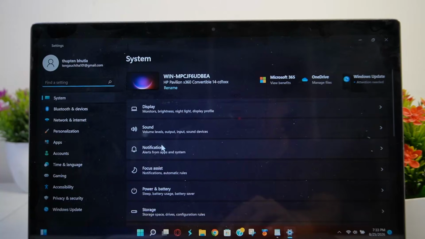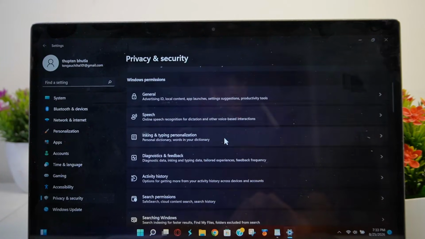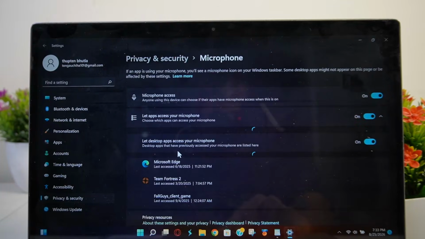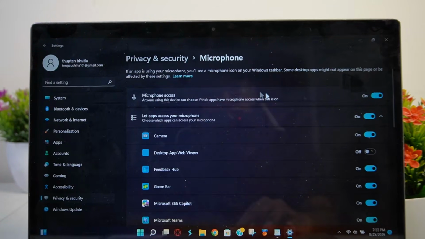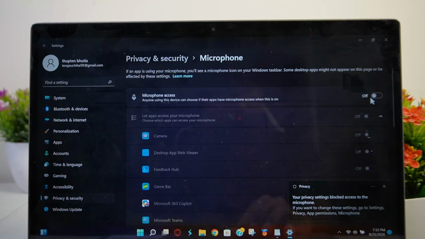Once the settings are opened up, all you have to do is now go ahead and navigate to the privacy and security option. From here, go to the microphone. You should be able to find it over here from the list. Once you find the microphone, go ahead and tap on it. From here, all you have to do is make sure to enable the microphone access, which should be shown to you at the top.